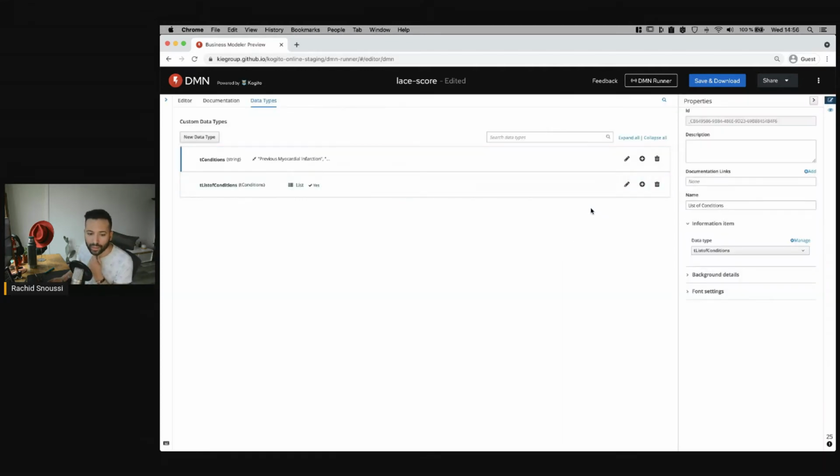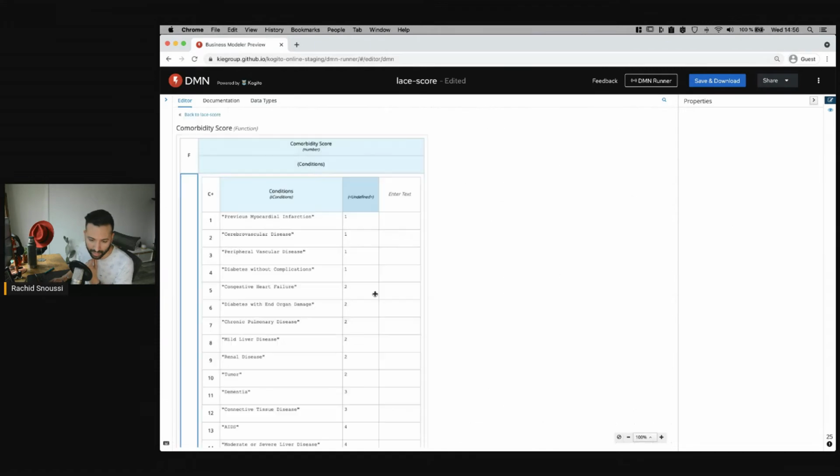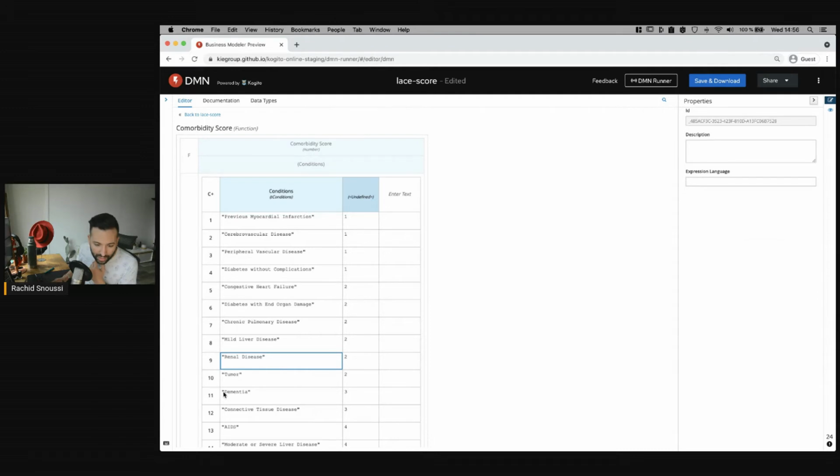Okay, and the next thing I need to do is modify this element here called BKM in the DMN notation, and I'll be inserting a new value in my decision table here, and adding the score related to the COVID-19 comorbidity. This is just an example.